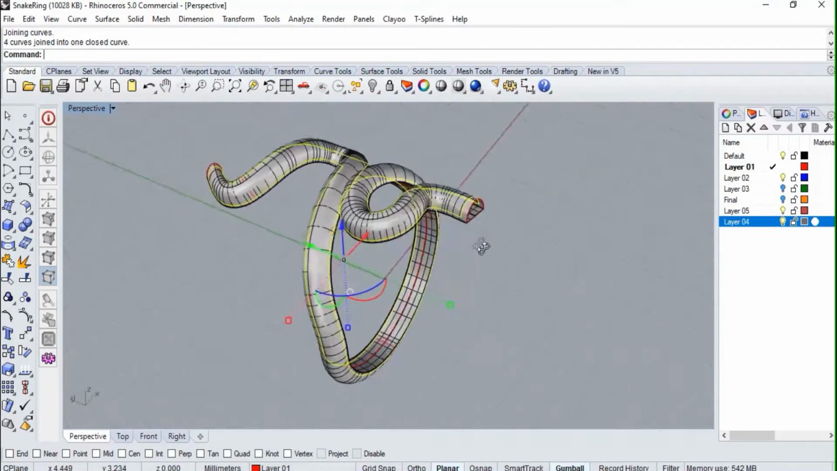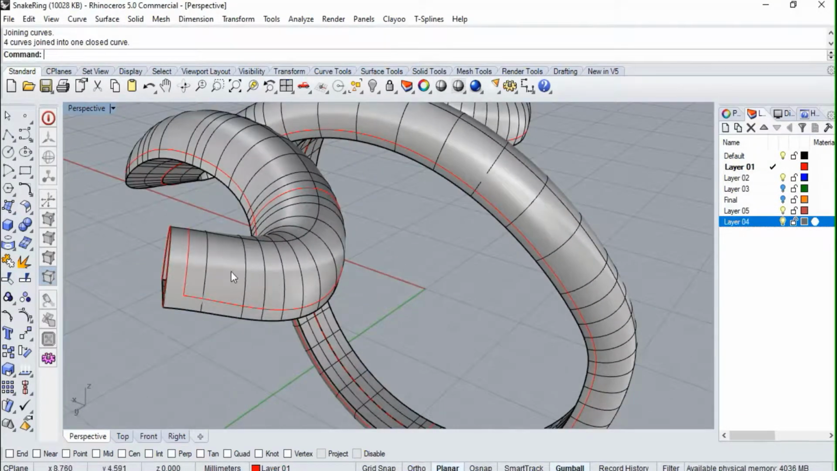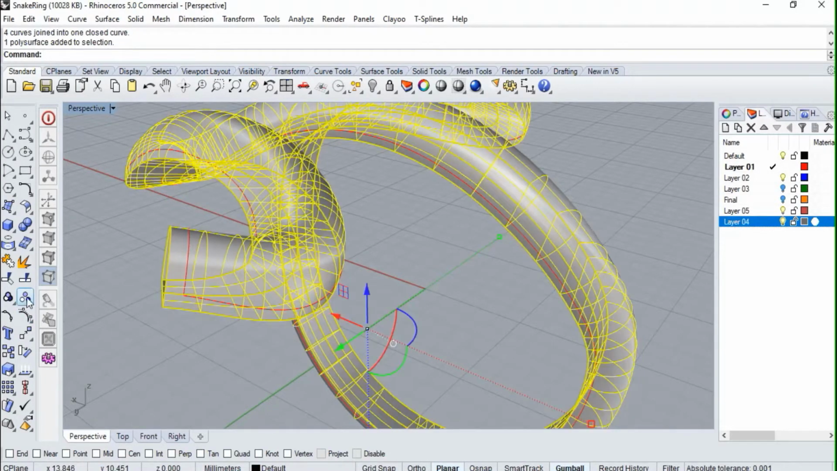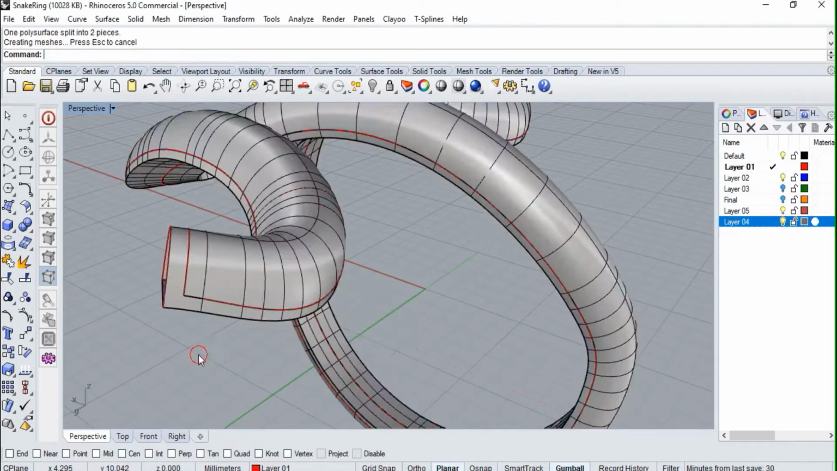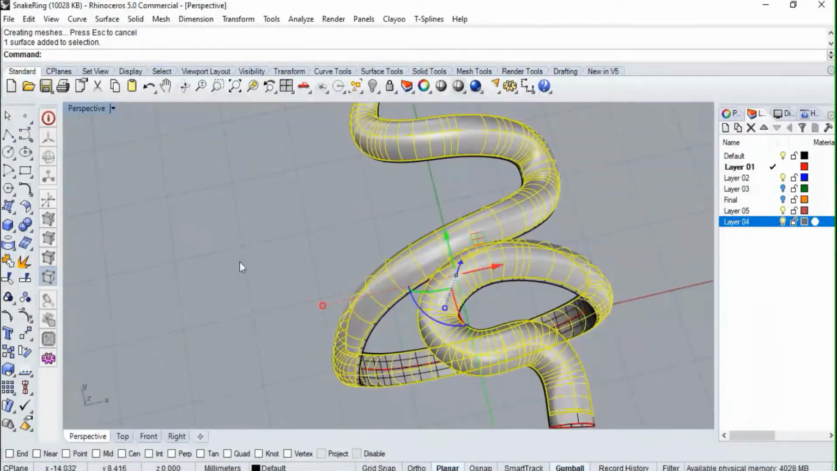Then you can join them together. The next thing is you need to split this surface using this curve. So I'll pick the surface first and hit the split command and select the curve. So this curve will get split.